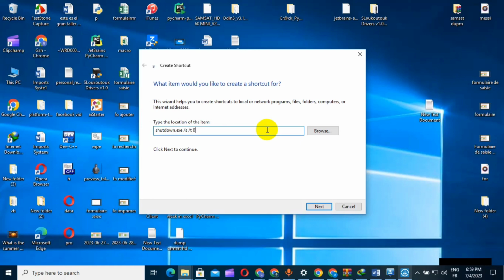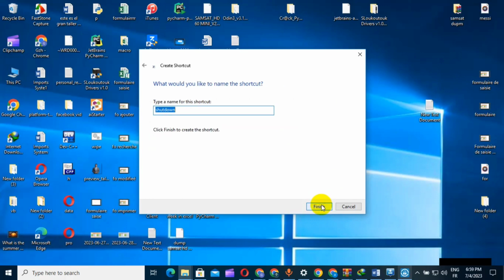This command will initiate a shutdown of your PC immediately when the button is clicked. Click the next button. Provide a name for the shortcut, such as shutdown or turn off. Click the Finish button to create the shortcut on your desktop.